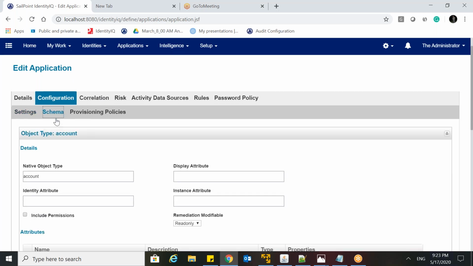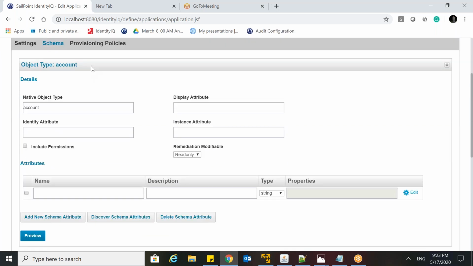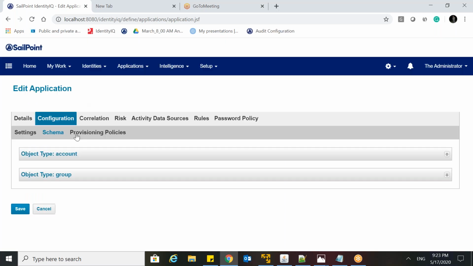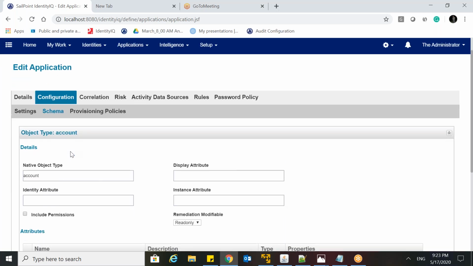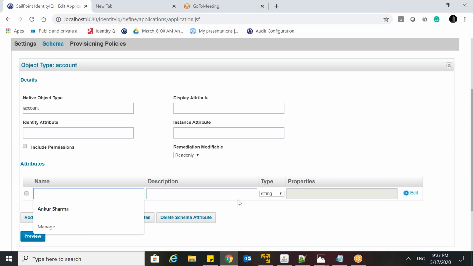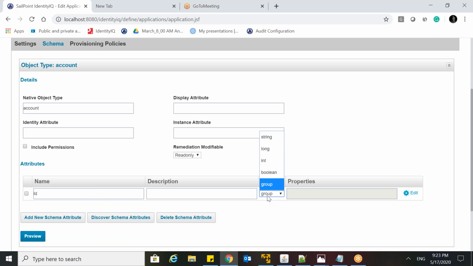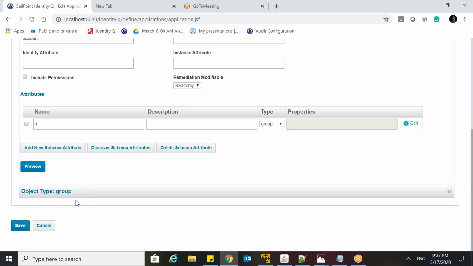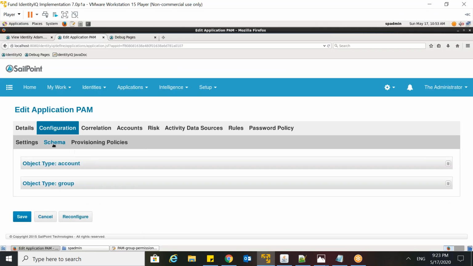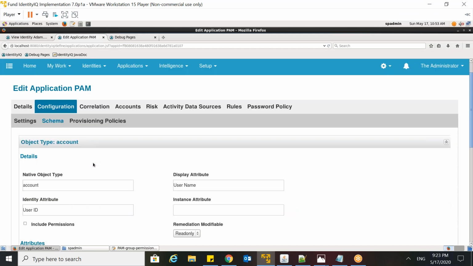So when I go back to schema, again I have 2 schemas, account and group. So I could now specify an attribute of the type group. I could add an attribute over here, and I could specify that it is of the type group. What is group over here? The custom object type that we have created. This is the same thing we are doing in our schema as well.